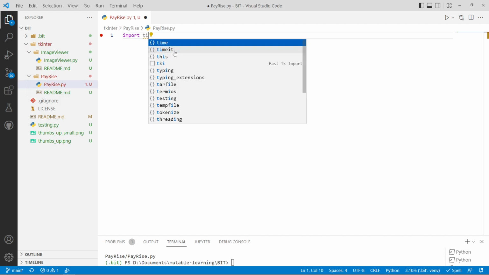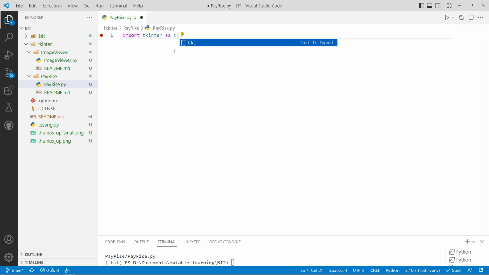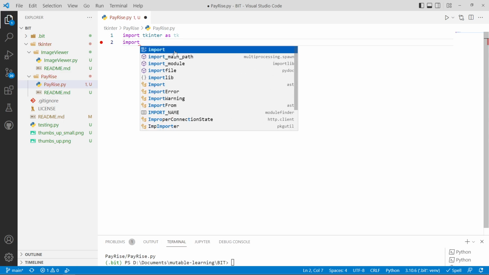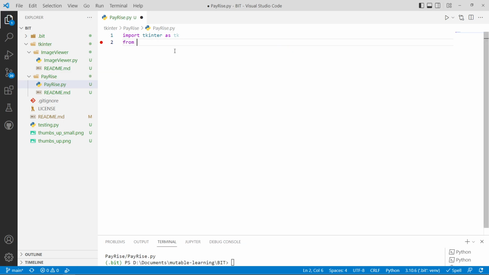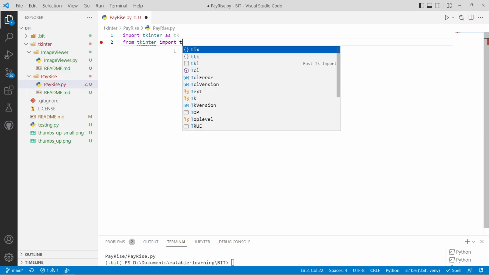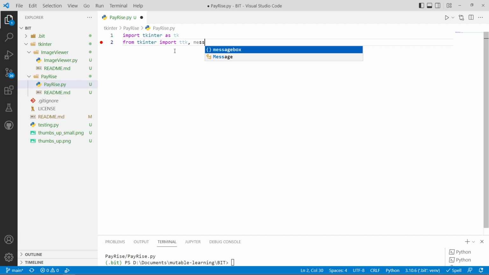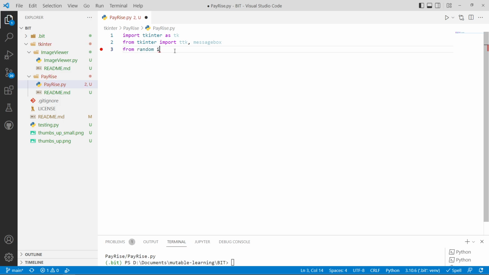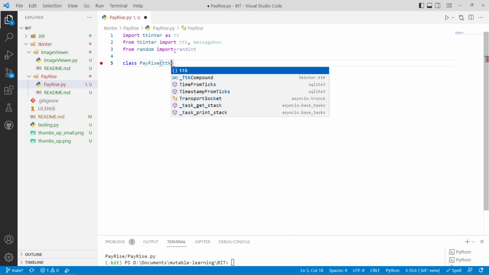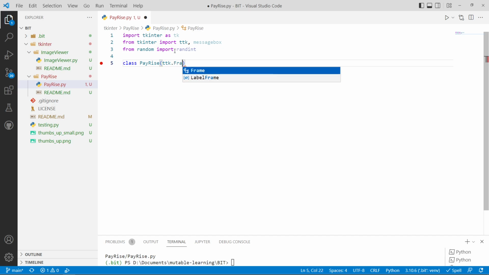First of all, we'll import tkinter as tk, and we'll also get ttk. So from tkinter import ttk, and we're also going to import something called message box, which we're going to use to show messages in a pop-up window. And we want to make it a bit random, so we'll go from random import randint, so we can make some random numbers. Okay, so we'll create a class, and we may as well call it something like pay rise, and we'll extend the ttk frame. In other words, the class is going to be a frame.